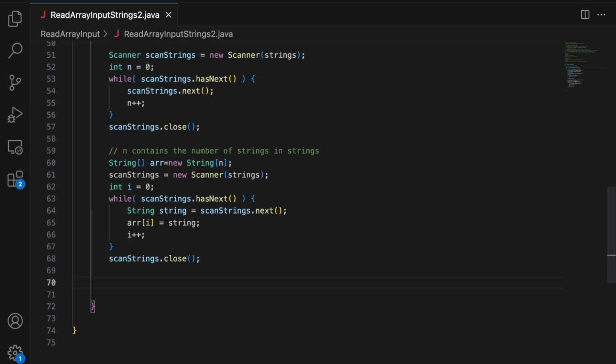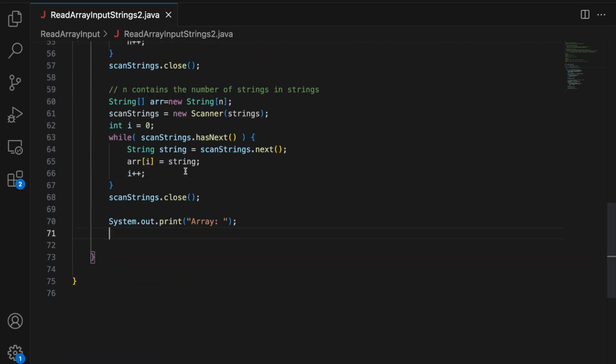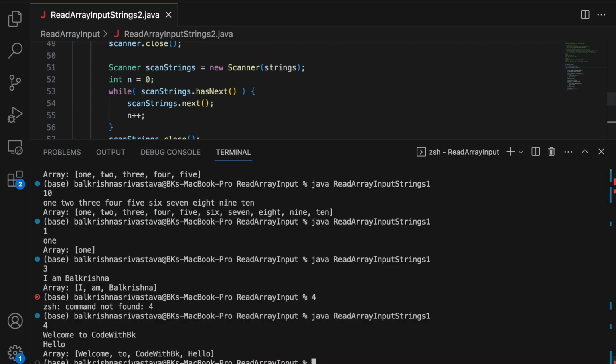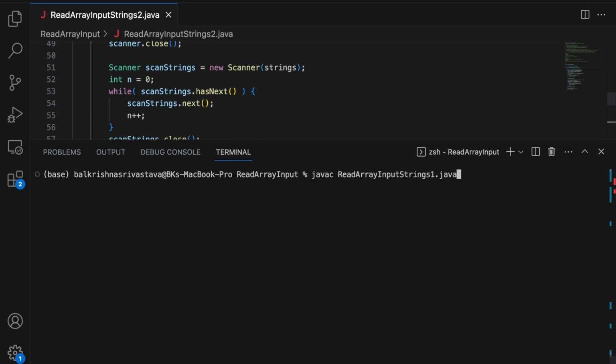So I'm going to say System.out.print array. Okay, and call this method printArray. So I'll say printArray. Yeah, all right. So clear, compiling the second case now, running this now.